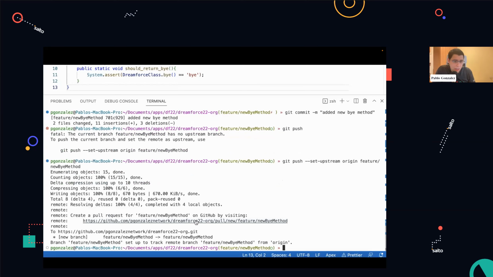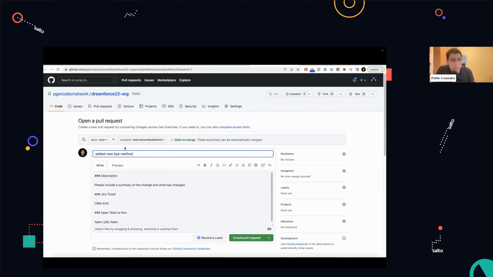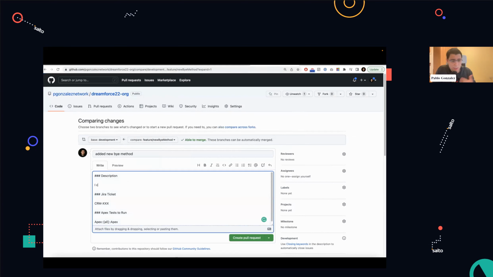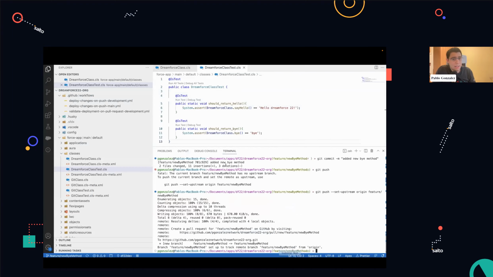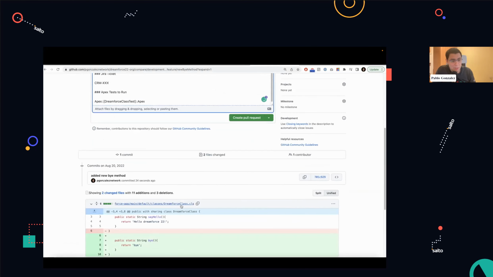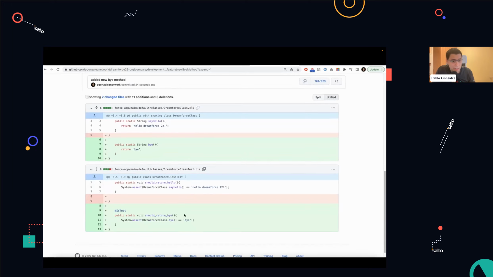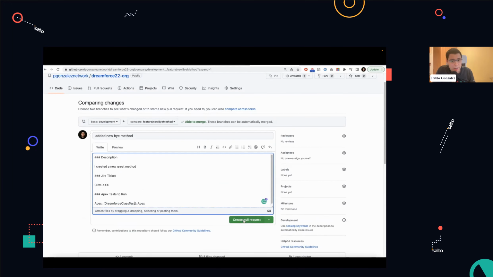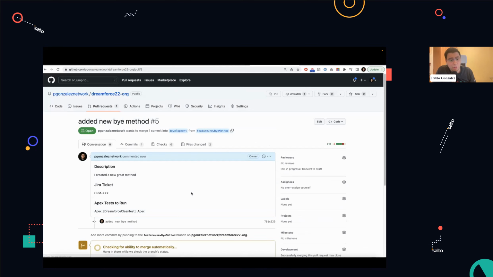So if I click on that now, what I can do is create a pull request from the feature branch against the development branch. Now I can include a description here of the changes I made. And I want to only run one test. I want to run this Dreamforce class test. So I'm going to add it in the pull request in this special syntax that I have. And don't worry, I'll show exactly how I made this. But basically, I specify that I just want to run that test. If I scroll down here, I can see all the changes that I've made. And if I'm happy, I can click on create pull request.